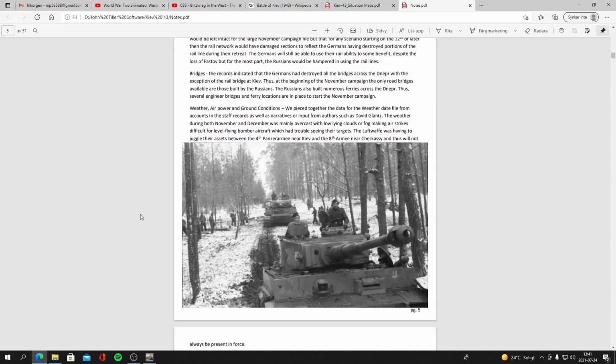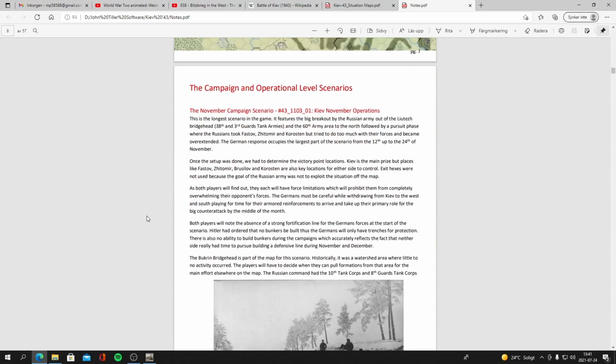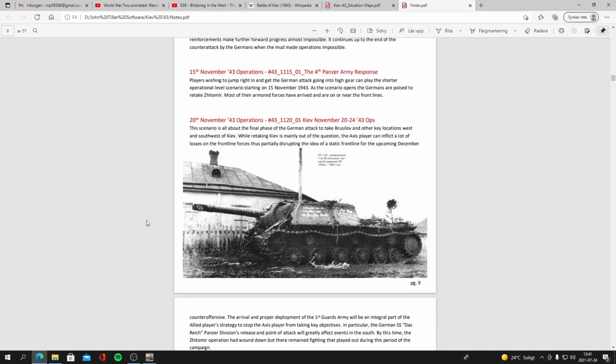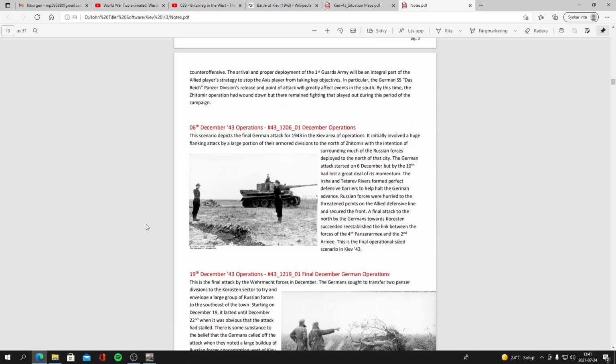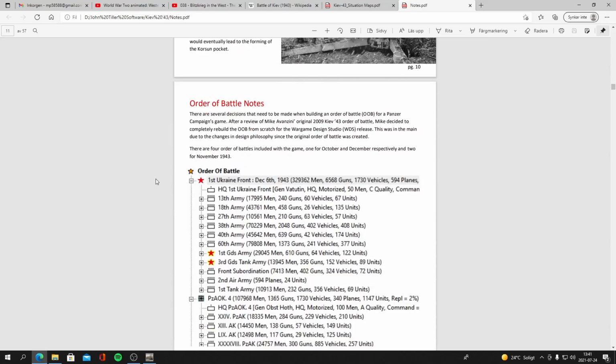There's designer notes. There's the scenario planning phase. They have the campaigns and operational level scenarios. They explain all those, what they're all about. Really good information here. If you, like me, are a bit rusty on this certain operation, I mean, you can Google everything, and there's some really good documentaries on YouTube and whatnot, but it's good to have it all here. You don't have to do all that research. You can just read about it here.